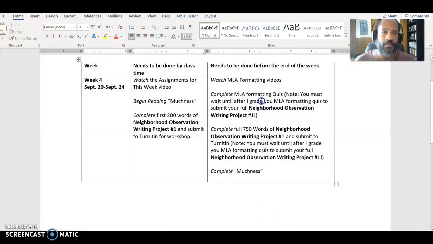The schedule, I probably should have done the schedule first, but you can see what we have here. So the schedule for the 20th through the 24th, you're supposed to watch the assignments for this week video, so you need to do that. You're doing that now. You need to begin reading Muchness. You don't have to complete it, but at least read the first few pages. We'll be ready to talk about it a little bit on Monday, and then by Monday you need to complete the first 200 words of the neighborhood observation writing project number 1.